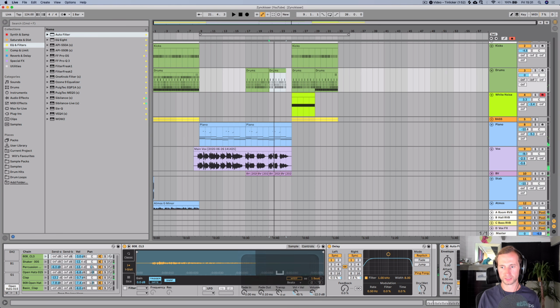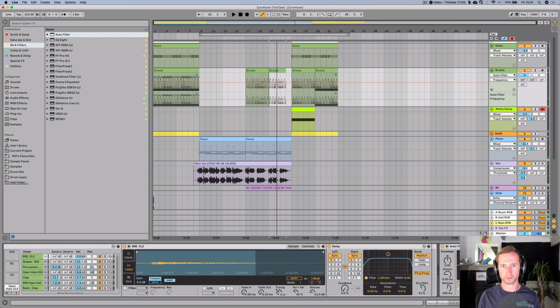Can turn the resonance up, and then automate it, just getting up like this. And we can just turn this filter off when we're not using it.